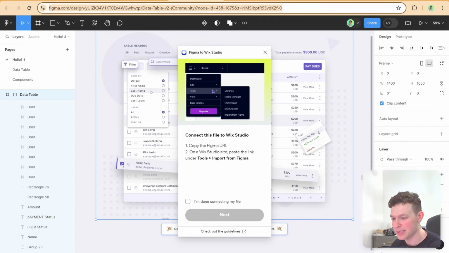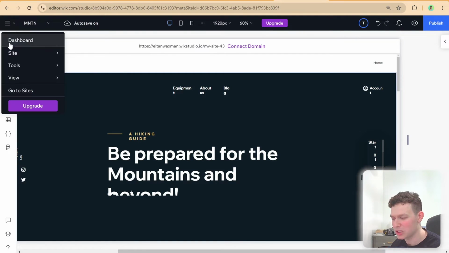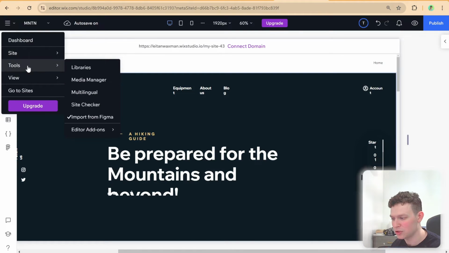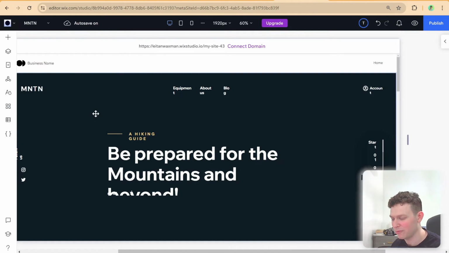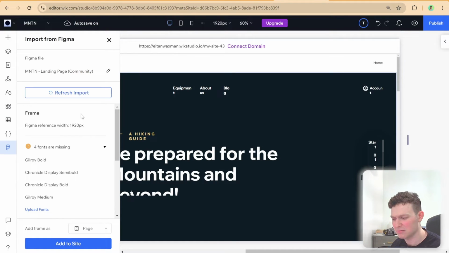So I'm going to grab this. I'm going to go to the same Studio site, and it should probably just add it as another page. So I'm going to import from Figma. Whoops. Did I just disconnect it? Okay, that's a little weird. That's not the expected behavior, it's not exactly what I was expecting.